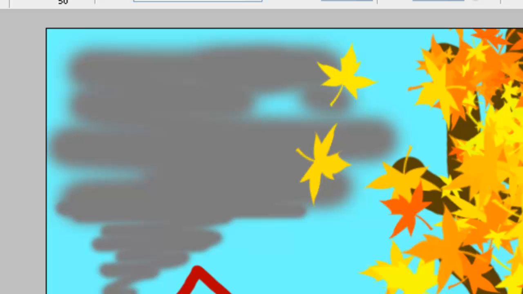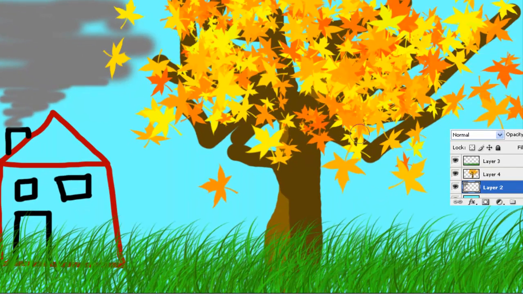There we go. So here we've got a house, a tree, and some grass. I would very much encourage you to add some more details. I want you to be as creative as possible and have fun.